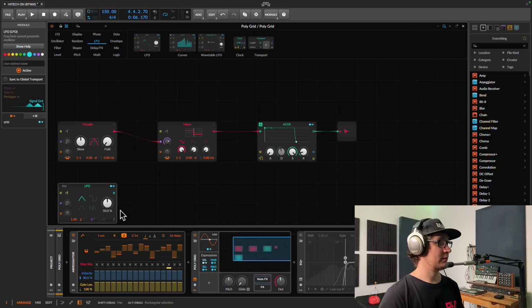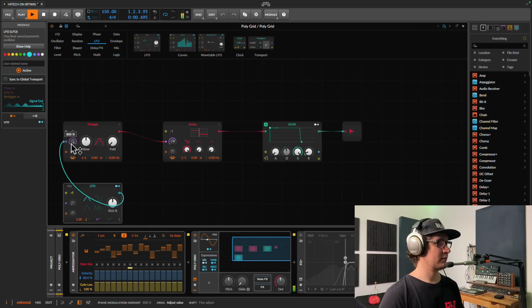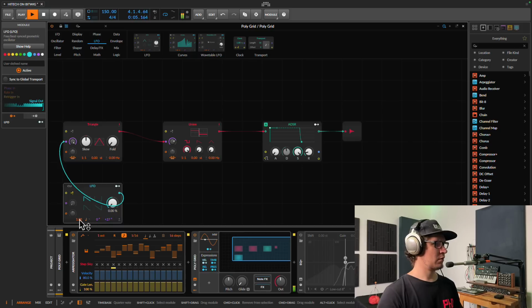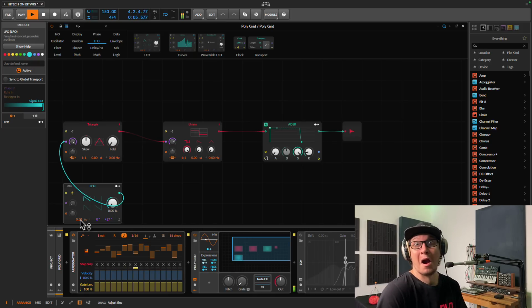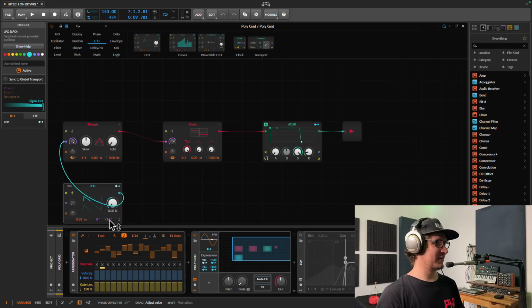Maybe some LFO here, creating the stereo. This is totally a new dimension. I like that. Okay, let's stay with that.